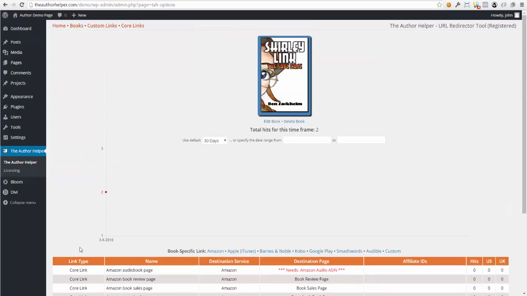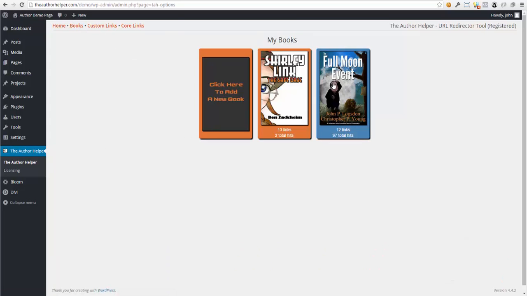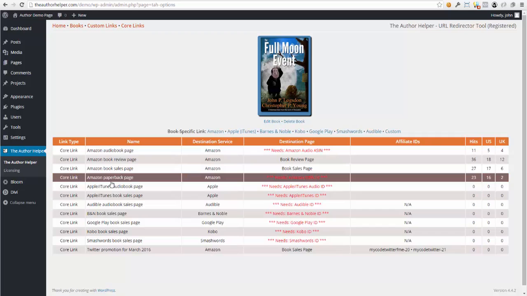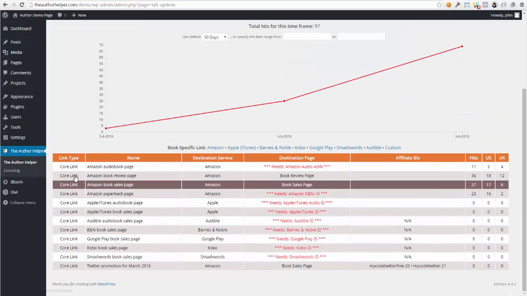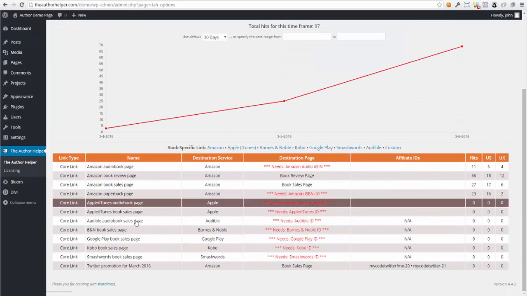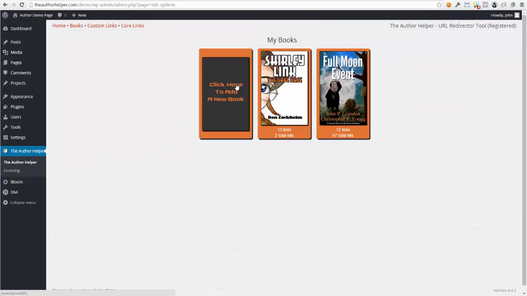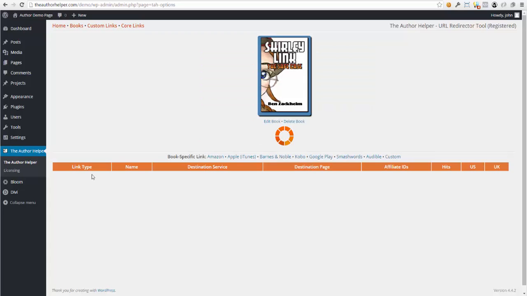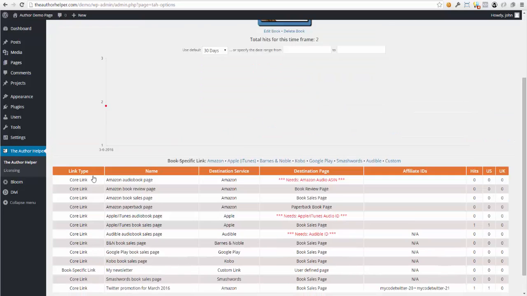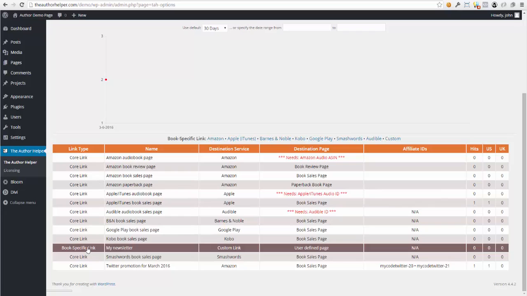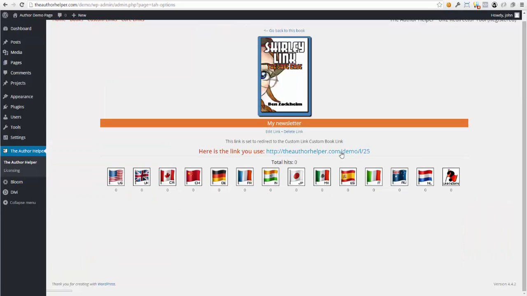Okay, now just to show you that, I'm going to go back into books. I'm going to go to the full moon event, and you're not going to see that link listed in here. You only see core links listed here because it's only for that particular book that we added that link. All right, so now I'm going to click on the link. I'm going to go down to it, click on it, and it's going to tell me what the URL for that particular link is.